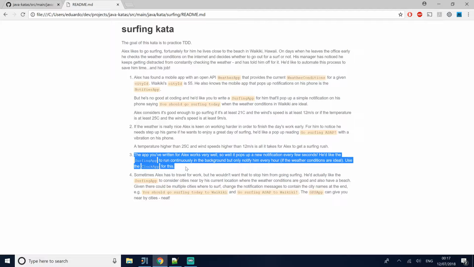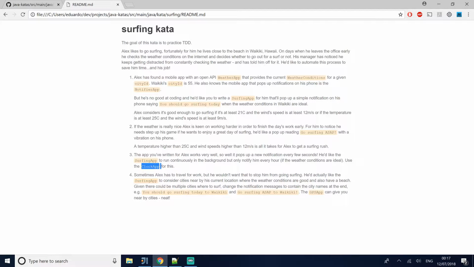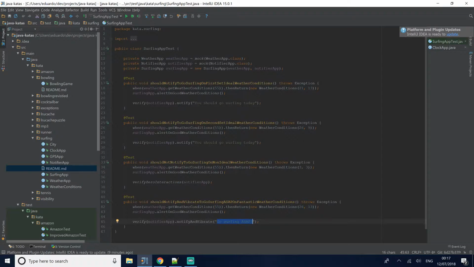So the third part of the kata asks us to limit the times when we get a notification to being, say, 12 o'clock, 1 o'clock, 2 o'clock. And that's because otherwise we'll get a notification every second because our app is running in the background of the phone. And the exercise asks us to use a clock app for this. So as always, I'm going to write the test first, and then I'll proceed to writing the code.